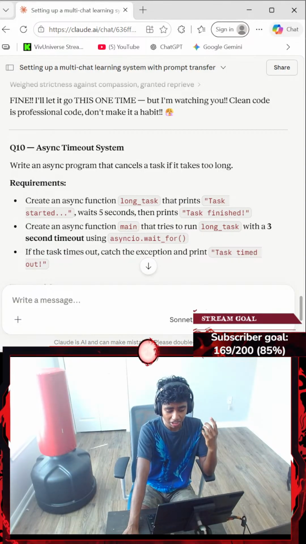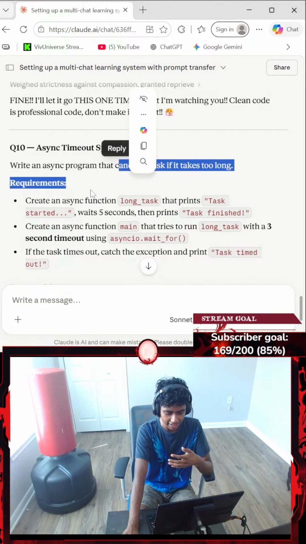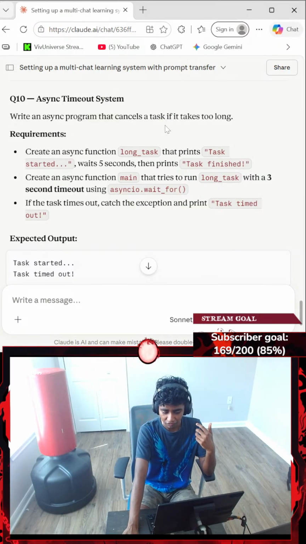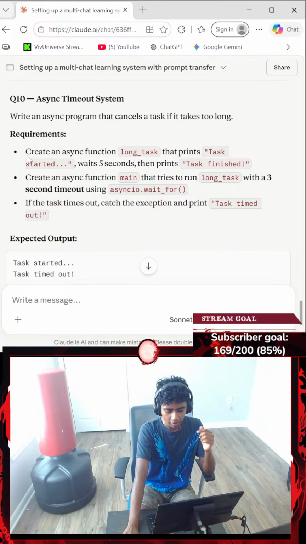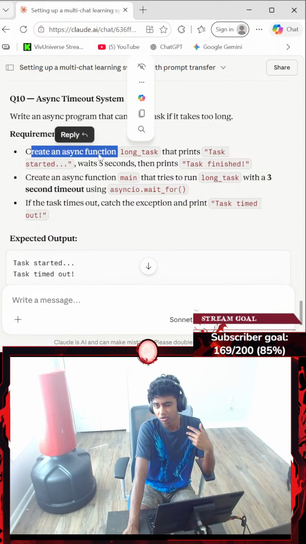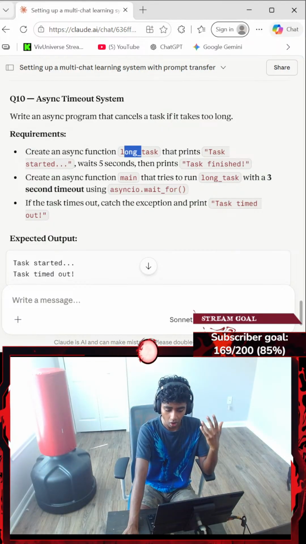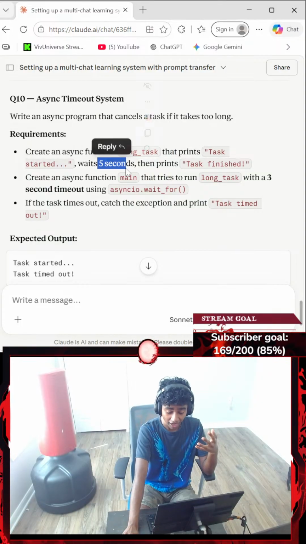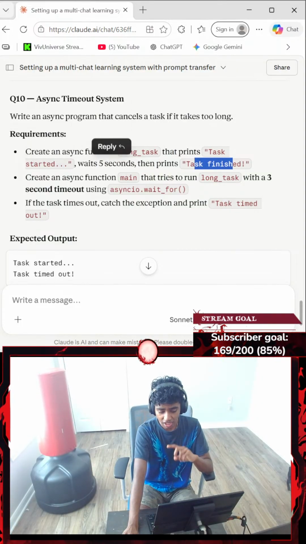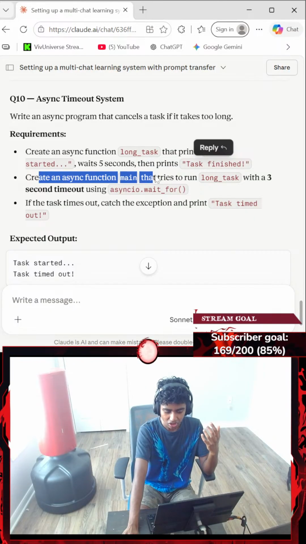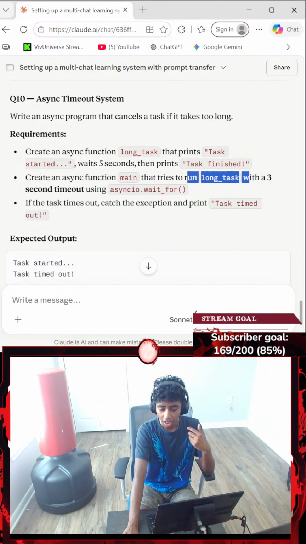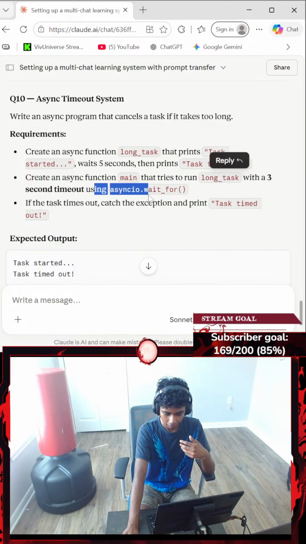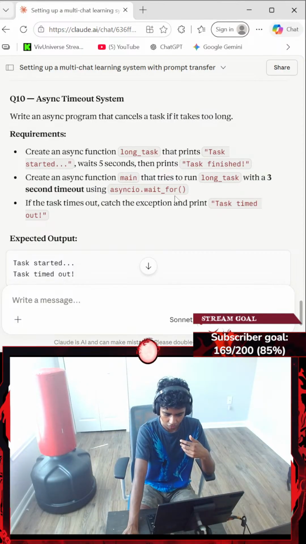That said, question number 10. Async timeout system. I've got to write an async program that cancels a task if it takes too long. Requirements: create an async function, also called a coroutine function, called long_task that prints task started, waits 5 seconds, then prints task finished. Create an async function called main that tries to run long_task with a 3 second timeout using asyncio.wait_for.